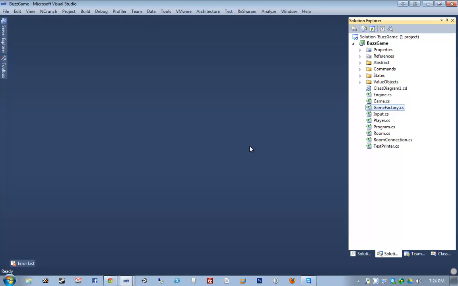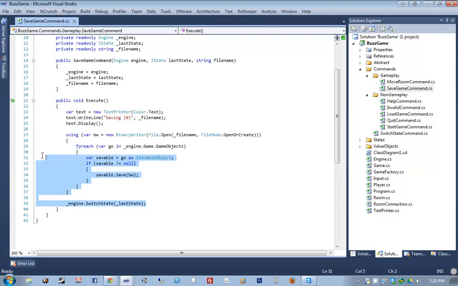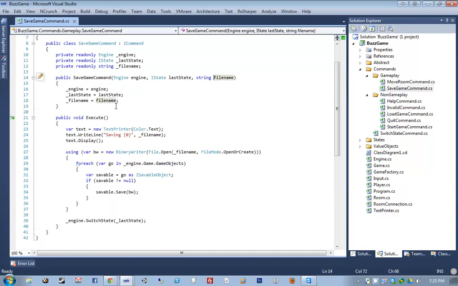Okay. I, for some reason, have a save state command and no idea what the use for it is. After looking at the homework assignments, I don't see it anymore. Was it there at one point, or should it still be there? A save state command is about saving the state of the game. That's where the logic goes in to serialize the game down to a file. Now, typically, this is what my constructor looks like. I take in an engine, an IState for the last state, and a file name. And then during execution, I actually go out and save it to a file.